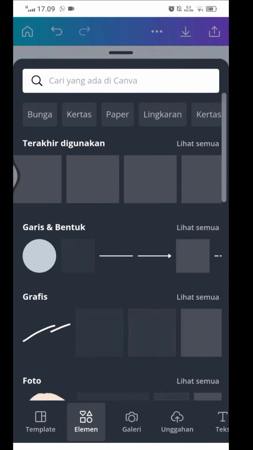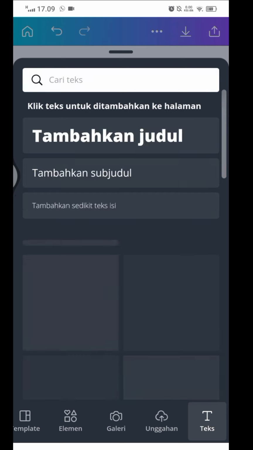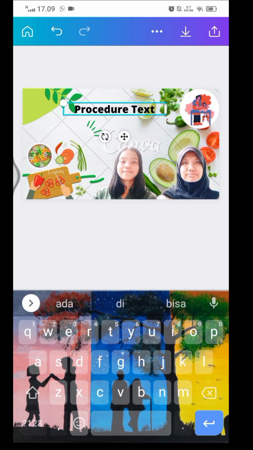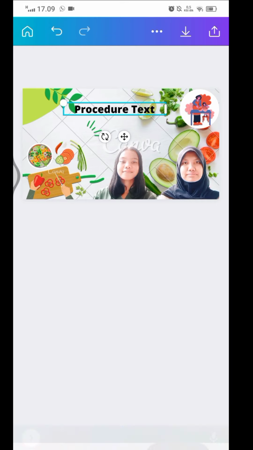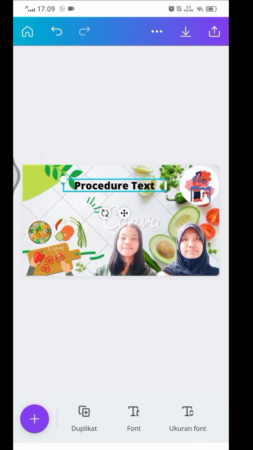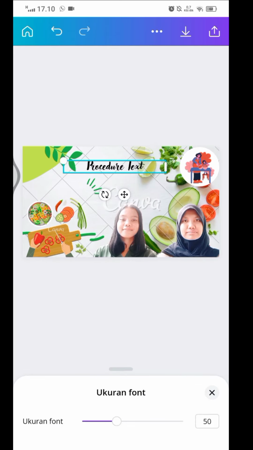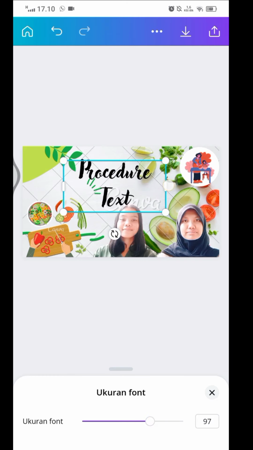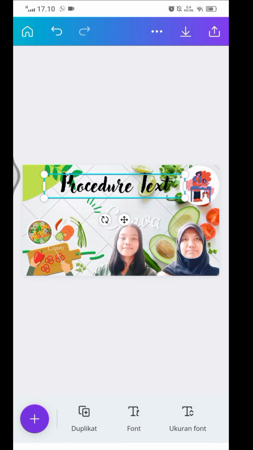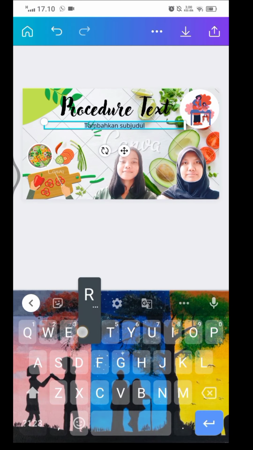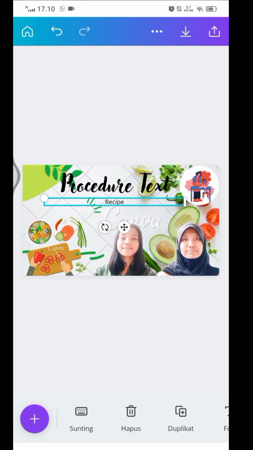Click icon plus again, select the text menu, klik tambahkan judul. To change the font, select the font menu, then select the font we want. To adjust the font size, select the ukuran font menu. Repeat the previous step. Choose tambahkan subjudul and repeat the same steps to adjust it.